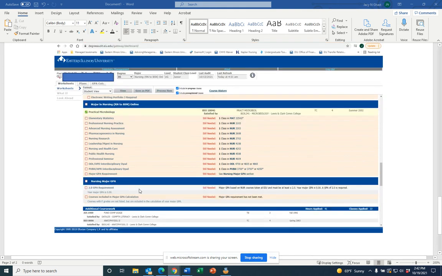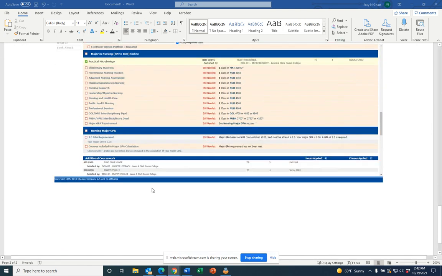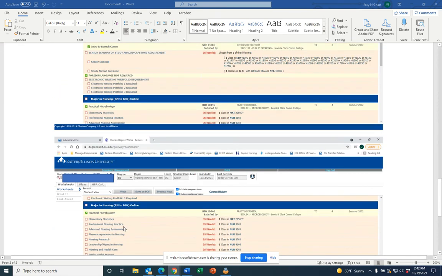So let us know what questions you have about a degree audit. But again, I would suggest running these at least every semester just to see what you need. Once you start taking classes here, it'll show your grade, what you still need to do. It'll show what's in progress. And then at the bottom, which I didn't continue to take a screenshot of, it'll show everything else that you took from the other colleges that you've been at.